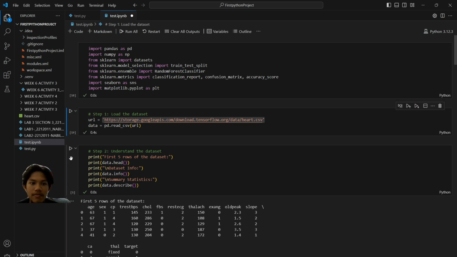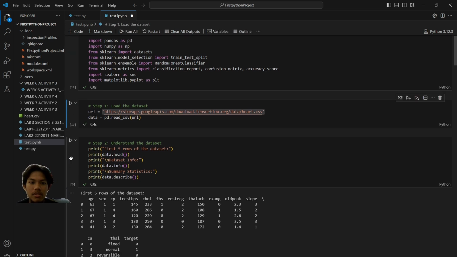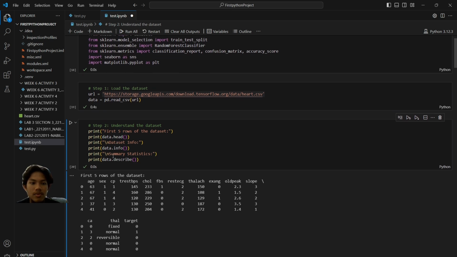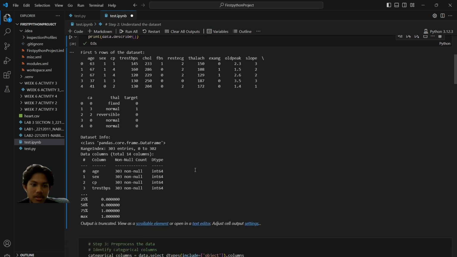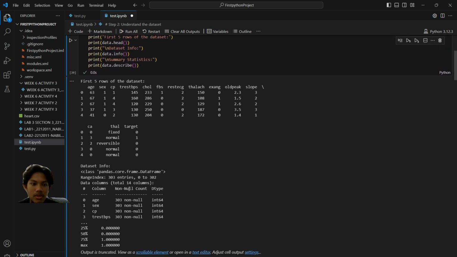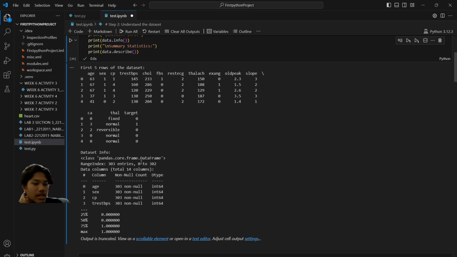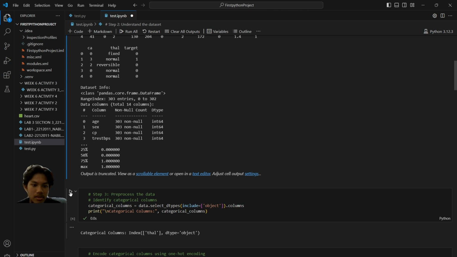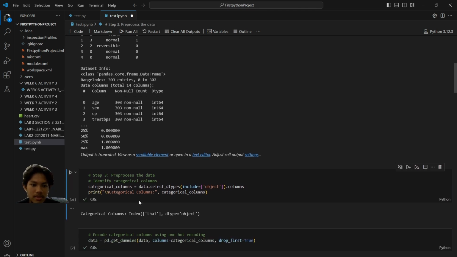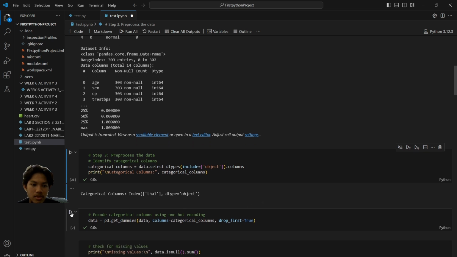Next, we load the dataset from, in our example, the URL, and this reads the URL and saves it as data. And then we print the first five rows of the dataset, where you can see the age, the gender, and so on. And then this is the dataset info, which is in the class of DataFrame in pandas. And then in step 3, we pre-process the data, and this is the output.